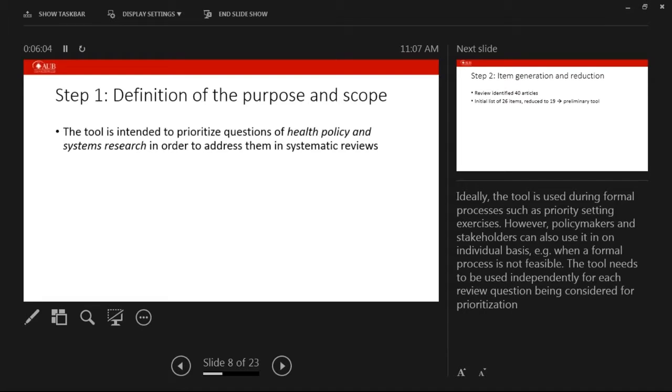However, policymakers and stakeholders can also use it on an individual basis, for example, when a formal priority setting exercise is not feasible. And of course, the tool needs to be used independently for each review question being considered for prioritization.